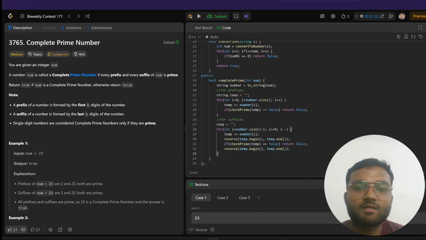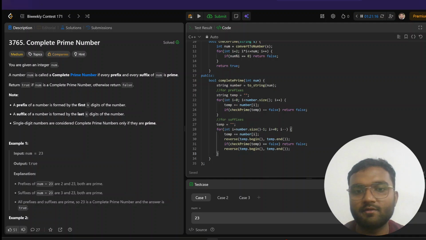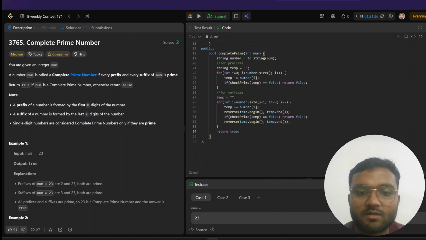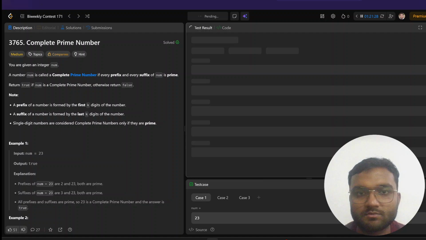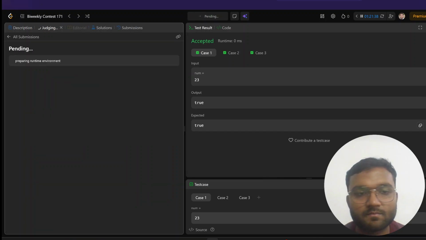Now when we have checked all the prefixes and suffixes and everyone is a prime, at the end we can return true, that this given number is a complete prime. Now it's time to test whether it will work or not. Test the results. Yes, everything is working. We can try to submit it.